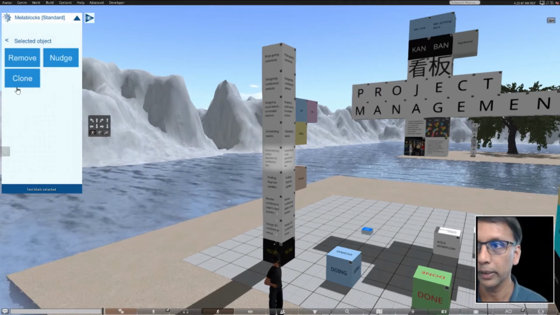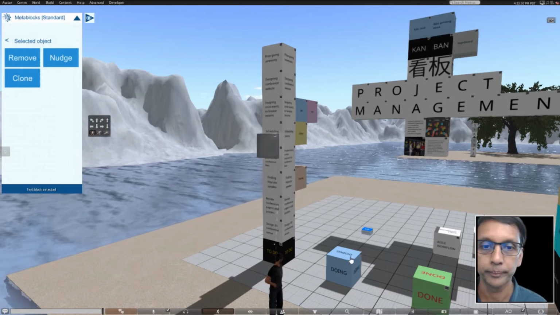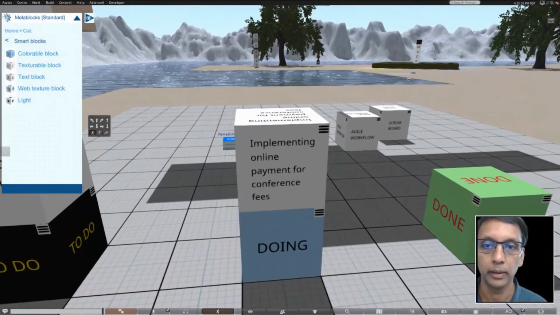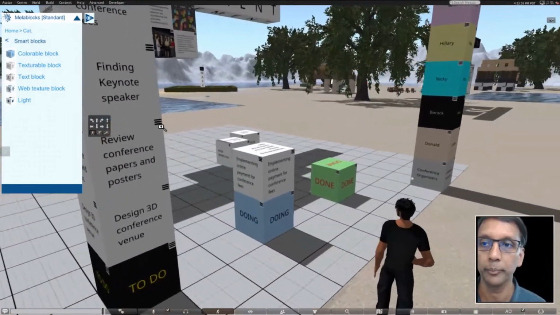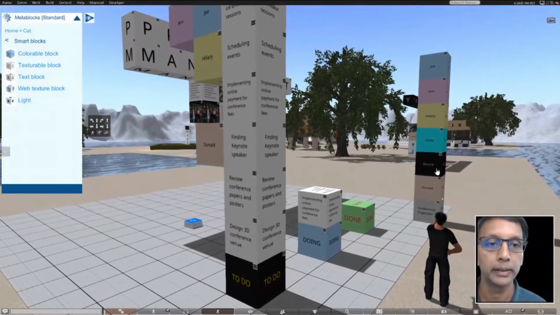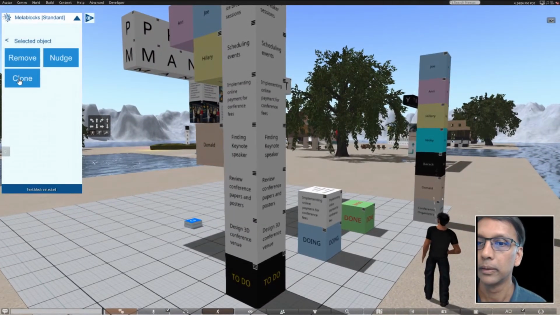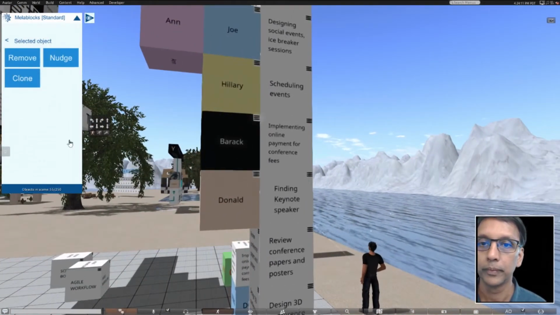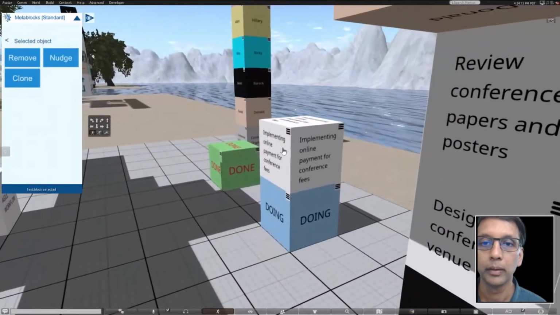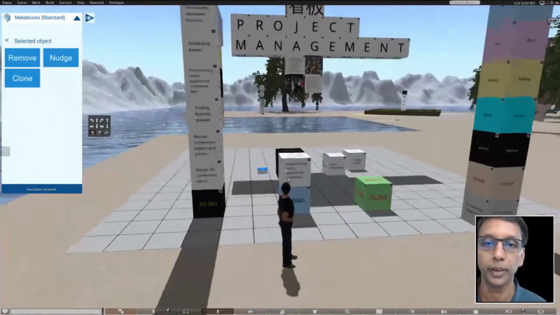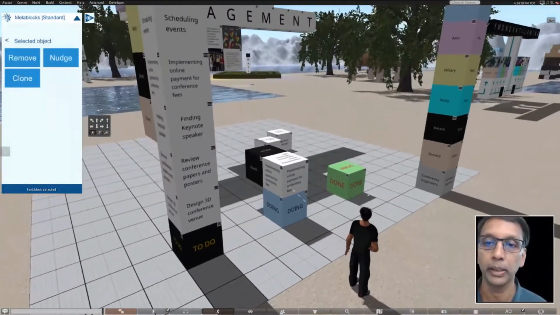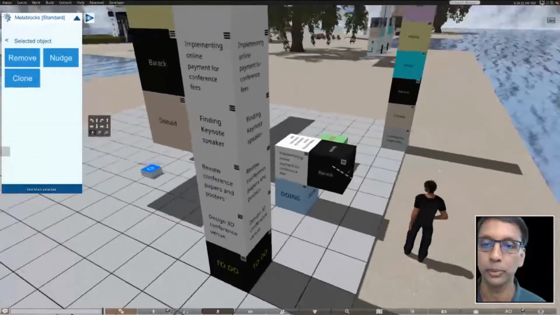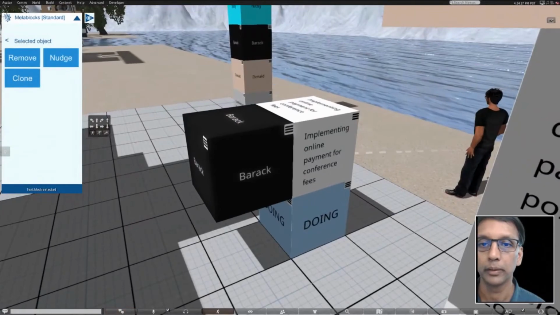So for now here, I'm just going to continue with this example. Let's say someone is working on implementing the online payment system. Let's say that person was Barack. So that way you know that there is someone here working on the online payment system. Okay, let me just put this at the back. All right.